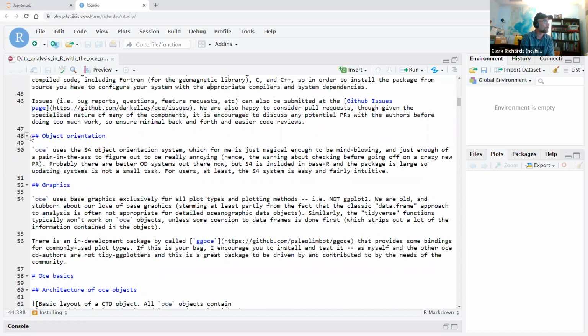So just a bit about working in R and the package. R has a whole bunch of different object orientation systems, and I'm going to assume that most of you know what I mean by that from working with Python packages and different objects. But in R, OCE specifically uses what's called the S4 object orientation system, which is quite an old system. There certainly are newer ones that exist in R, but what we really like about it is that it is baked into core R, and you don't need any additional packages to be able to use that.